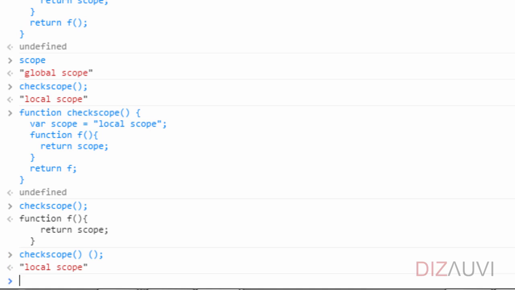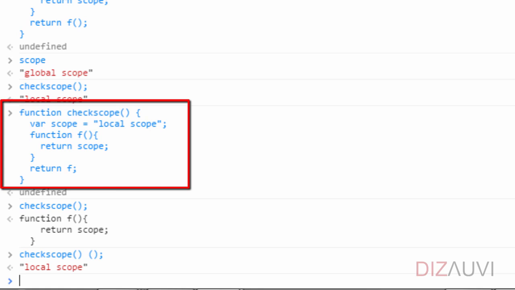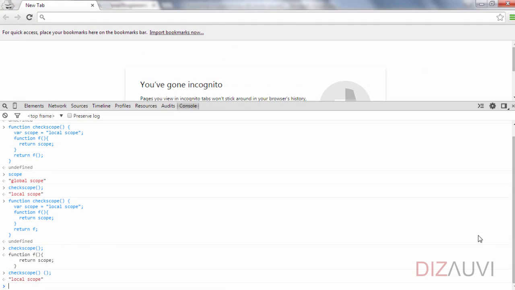Now this happens because JavaScript functions are executed using the scope chain that was in effect when they were defined. Alright. So if you look here, this nested function was defined under a scope chain in which this variable scope was bound to the value "local scope". And this binding will remain effective whenever or wherever this inner function is called, even though it seems like this scope variable goes out of scope when the checkScope function returns.